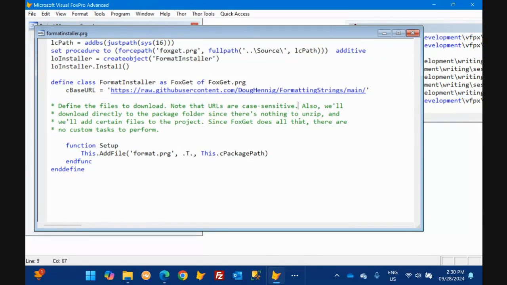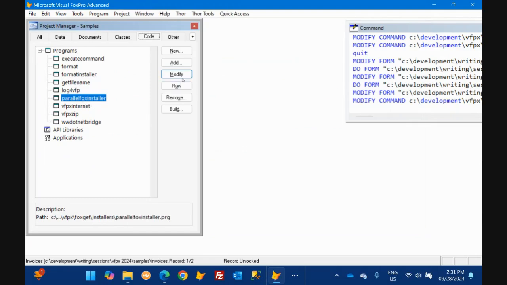Now, URLs are case sensitive because GitHub is probably running on a Linux server, so you do have to watch that, and we'll see an example of that in a moment. Anyway, this FoxGet class knows all about downloading files and unzipping files and copying files from here to here. So all we really have to do is tell it what to download. In this case, it's only a single file. So with this.AddFile, we want format.prg from this location. We want it added to the project. And this is actually not required anymore. It's what path it was going to be downloaded to, but it uses this by default, so we wouldn't really have to specify it. Let's look at a little bit more complicated one, the ParallelFox installer.